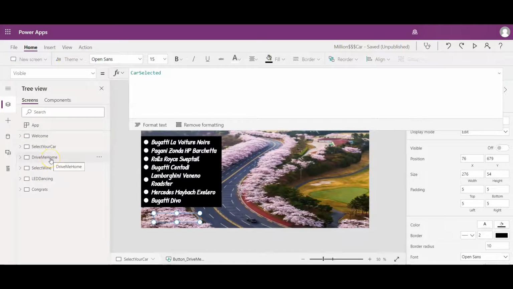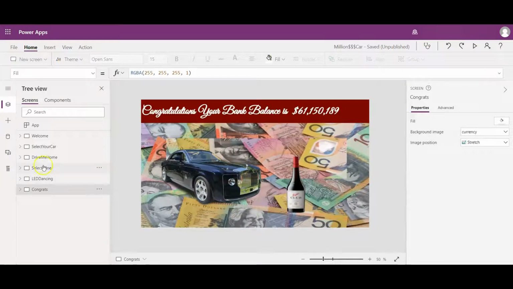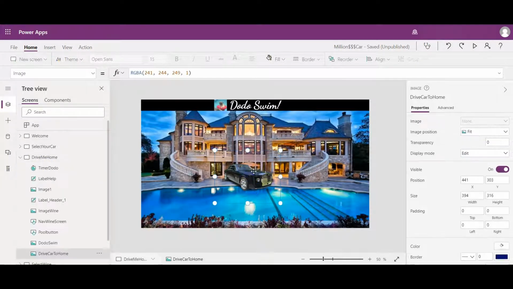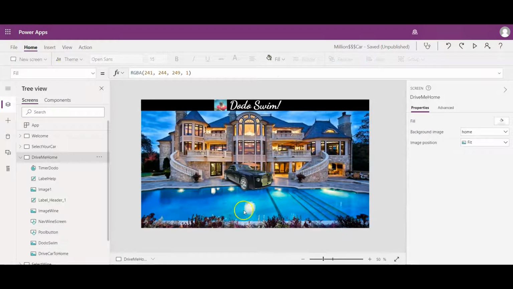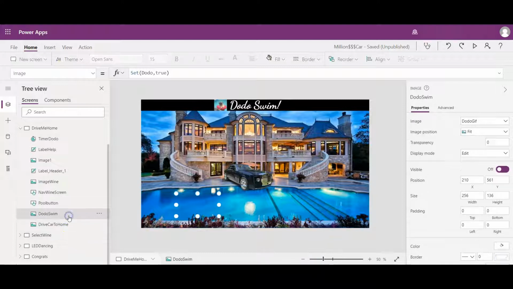So if this variable is true, this button will get displayed, otherwise not, right? So clicking on this button will take me to the third screen, which is drive me home. So here you see the selected car. I'm displaying the selected car here, and this is the background image of a beautiful house and a swimming pool here. And the GIF I am displaying is of this dodo GIF, the dog swimming.